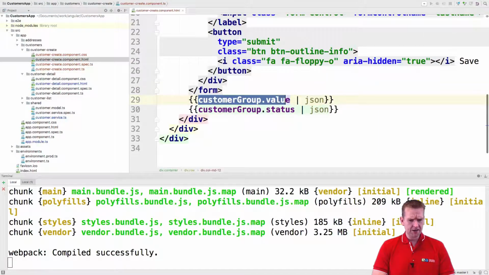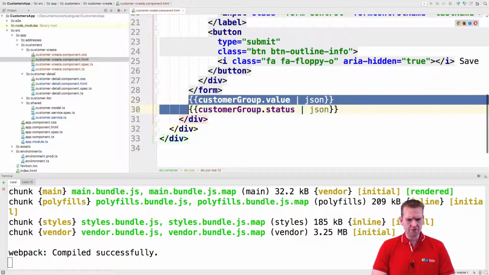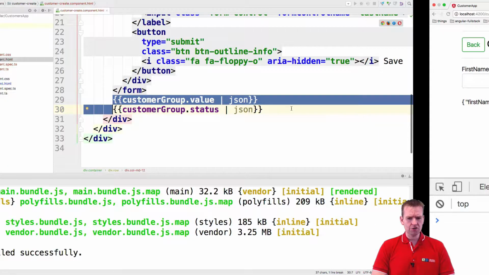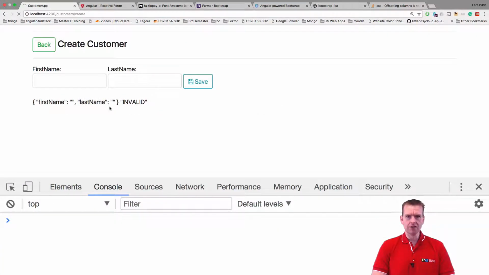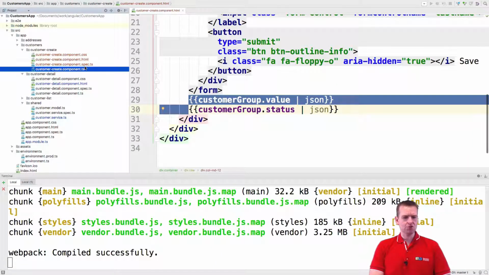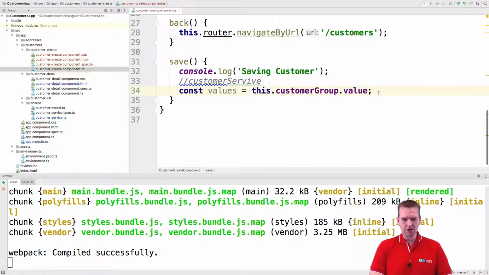Let me just show you that. That's actually this guy right here that shows the values as JSON, just like you're seeing right here, the values as JSON, right? So now we have access to that guy. So now we have the values and we can start using them.